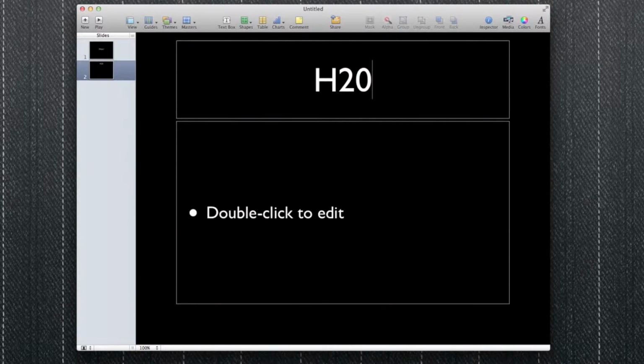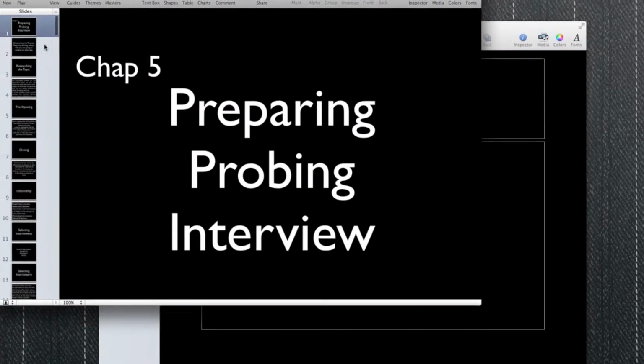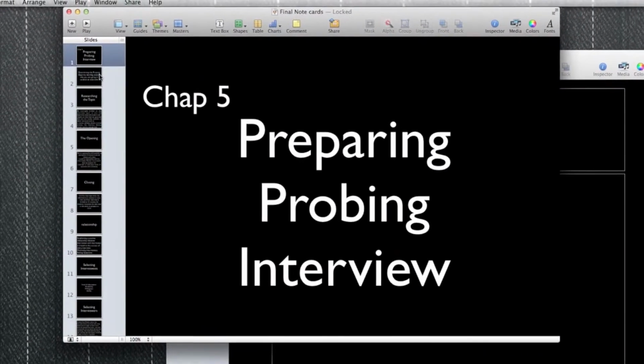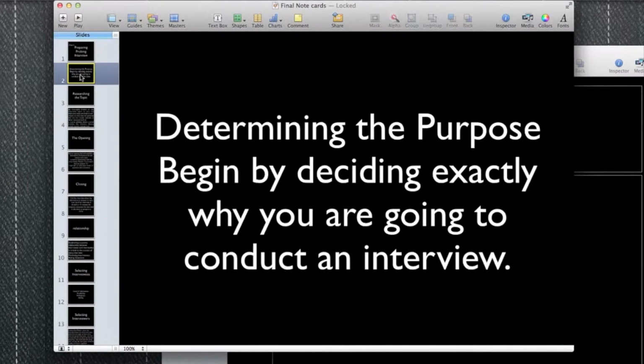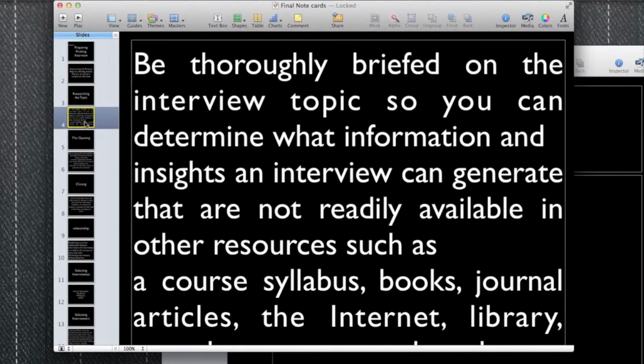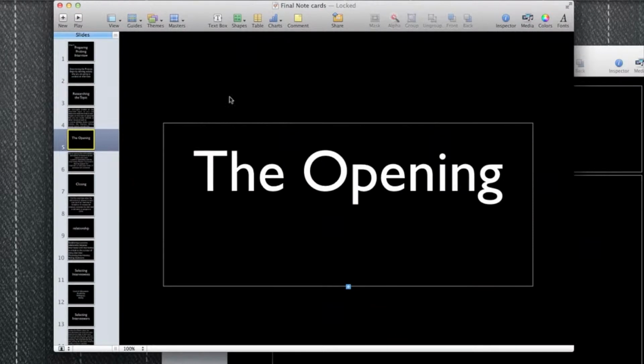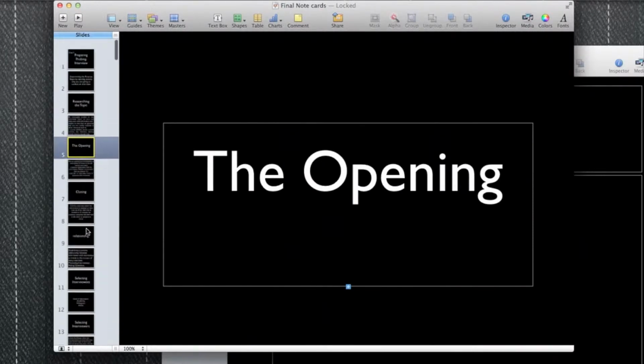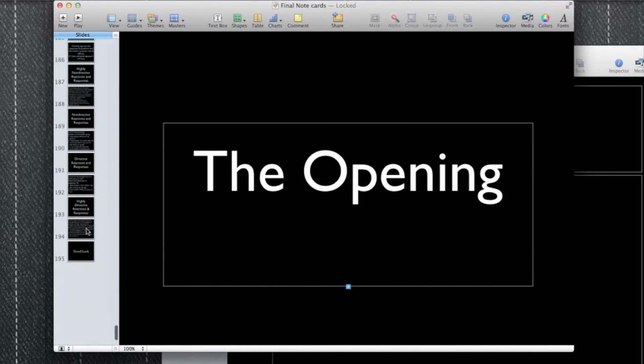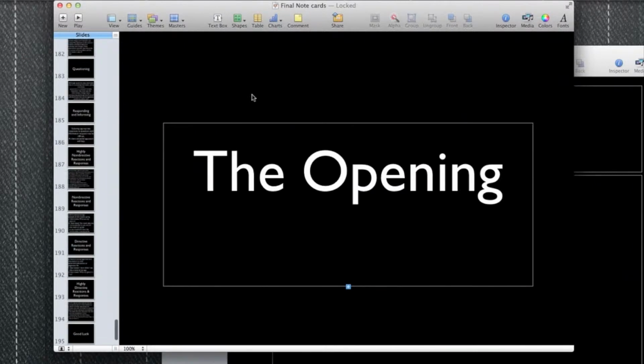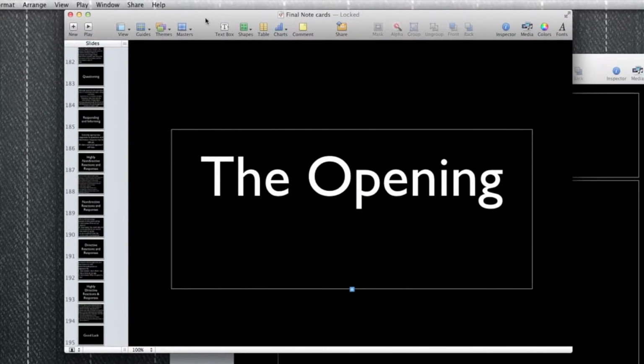For example, this is what my note cards would look like in that format. I would have the first slide, the second slide, first slide, second slide, first slide, and so forth. I'd repeat this process until I was finished with all my note cards. Here on this version on a Mac, I have 195 different note cards.